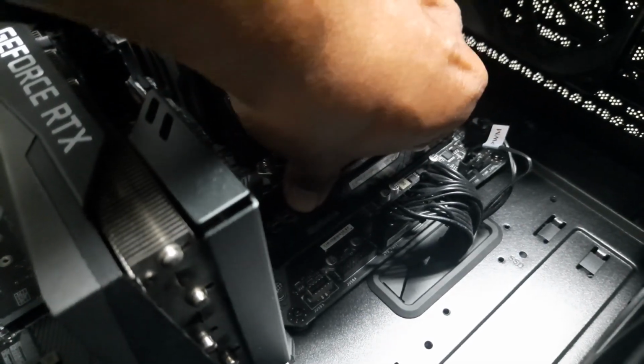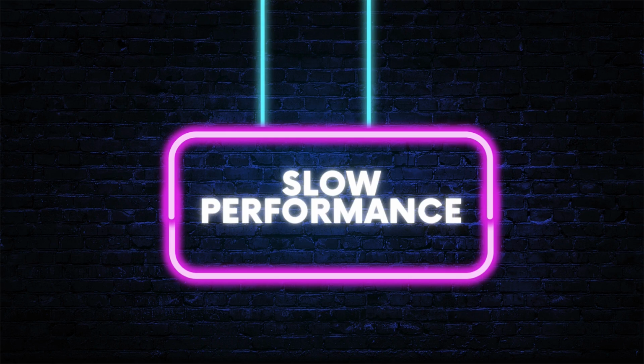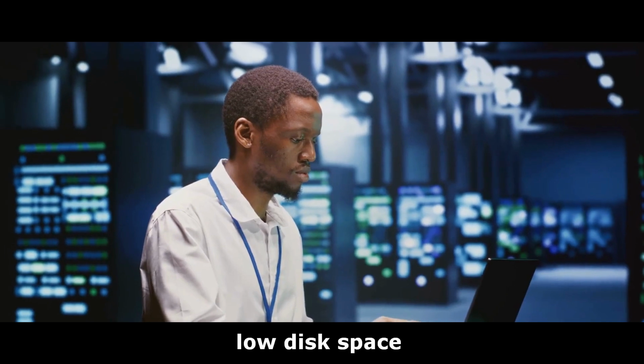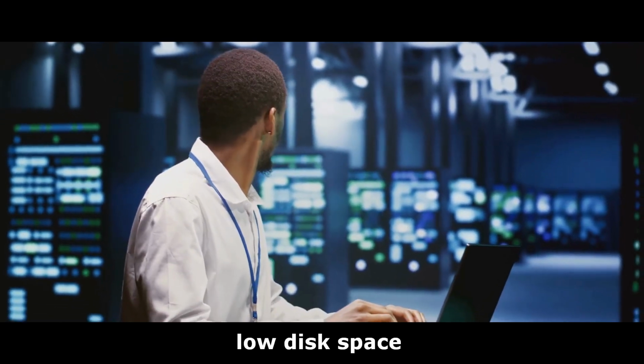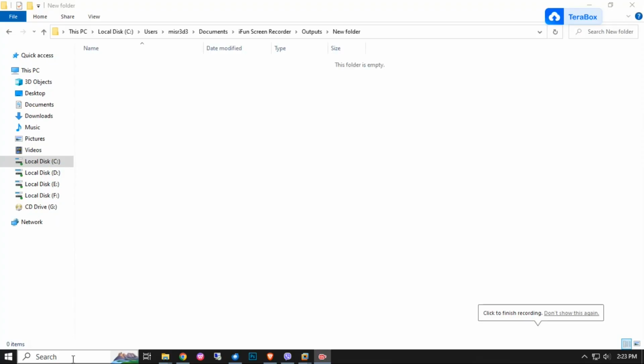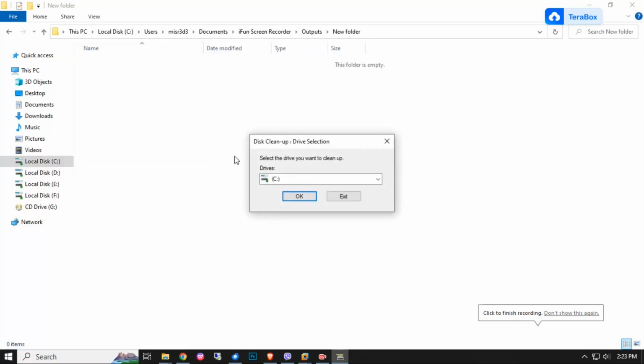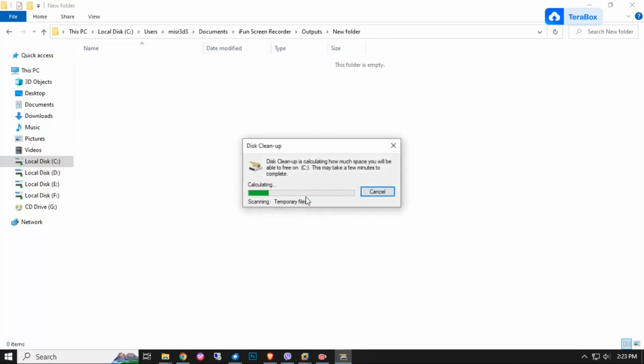First on our list is the slow performance of computers. It's a common issue that can be quite frustrating, but don't worry, we've got some simple solutions for you. One of the main culprits behind slow performance is low disk space. Your computer needs room to breathe and perform tasks, so try to regularly clean up your disk space by deleting unnecessary files or moving them to an external storage device.